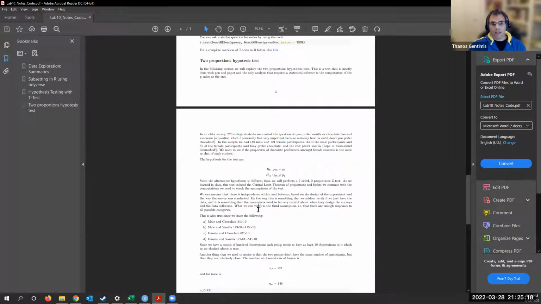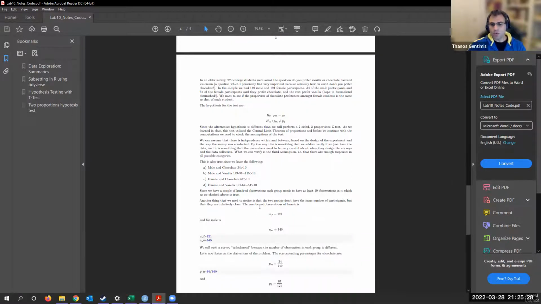All right, and everything that we need is there, and we will be utilizing the central limit theorem for the standard error that we don't have. And what we need to check is basically independence, between and within those groups they are given. And then we have that other condition that I mentioned, that we need at least 10 observations in each subcategory. So basically, male and chocolate, in this case, is 34, greater than 10; male and vanilla, 115, greater than 10; female and chocolate, 67, greater than 10; and female and vanilla, 54.